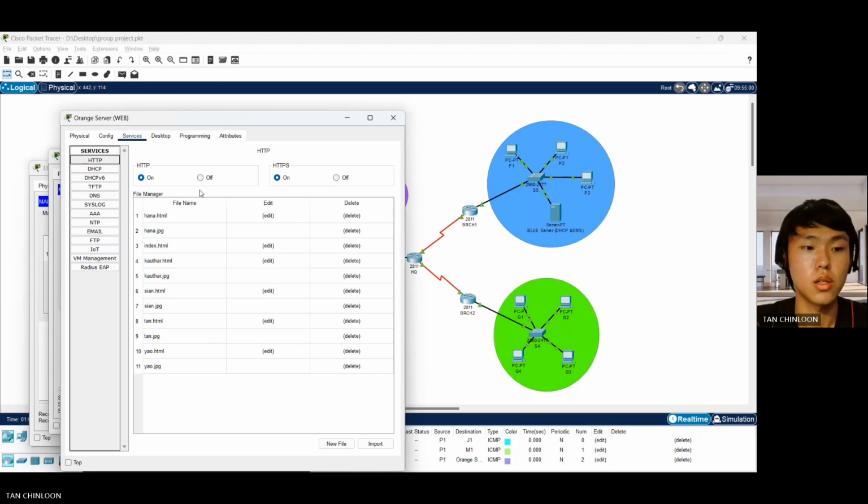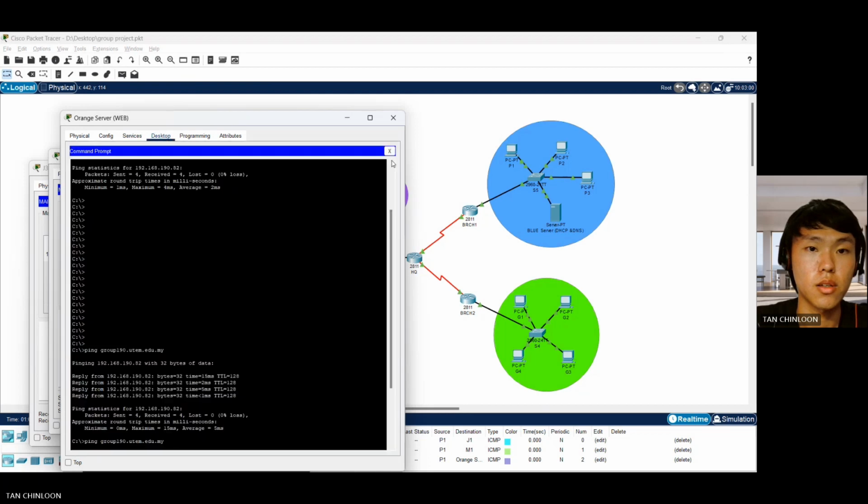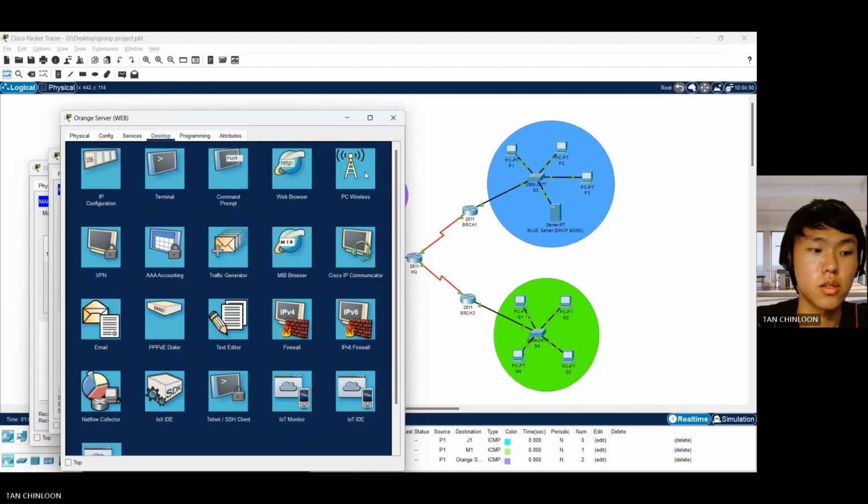Last, I will present the configuration of our web server. HTTP and HTTPS services have been turned on in the orange server. We have filled HTML that is ready to be viewed for each of our group members. Now let's open the website to serve the web page.